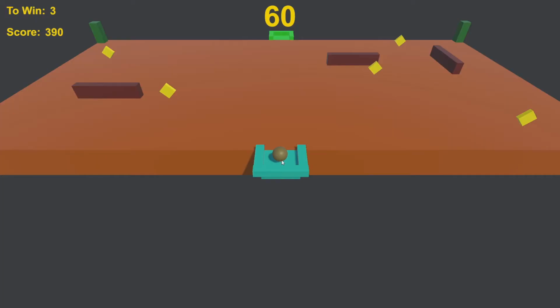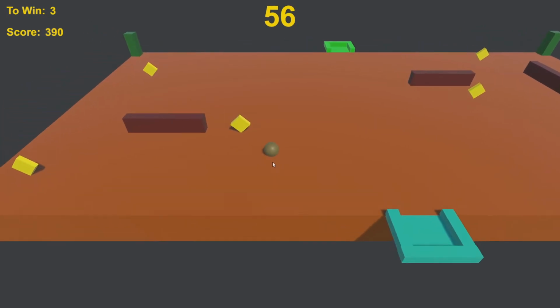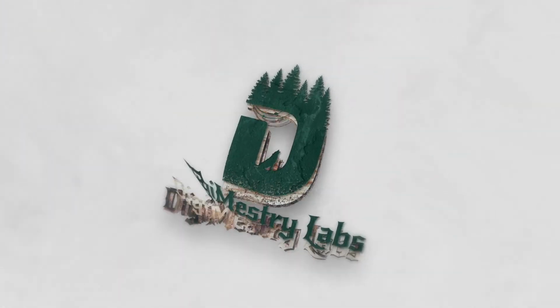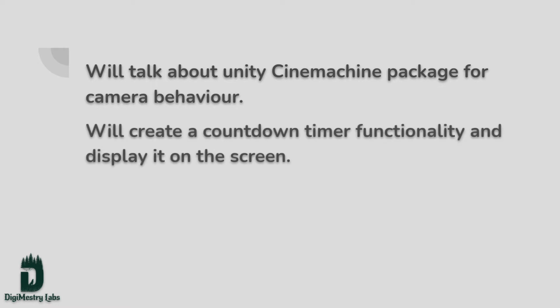We will continue with our absolute beginner course in Unity Visual Scripting by creating this game. So let us begin. In part 3 of the series, we will talk about the Unity Cinemachine package for creating our camera behavior. And then, we will create a countdown timer functionality.